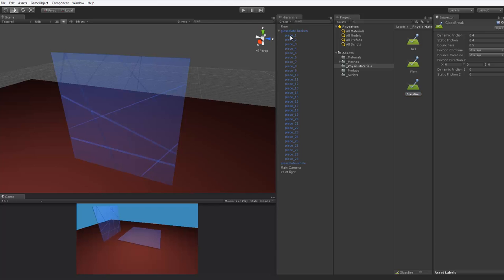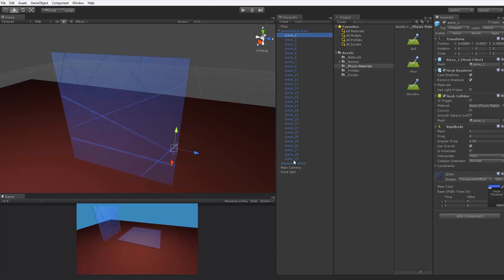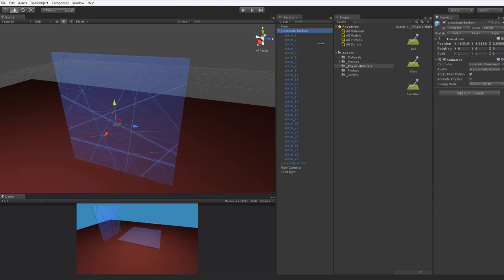Now when I go to all my pieces again, I will select my physics material, glass break, and I will drag and drop this into the mesh collider material, let go of the mouse, and now I'm all set up. So I will repeat my process of drag and drop this into the prefab, and now I am done.